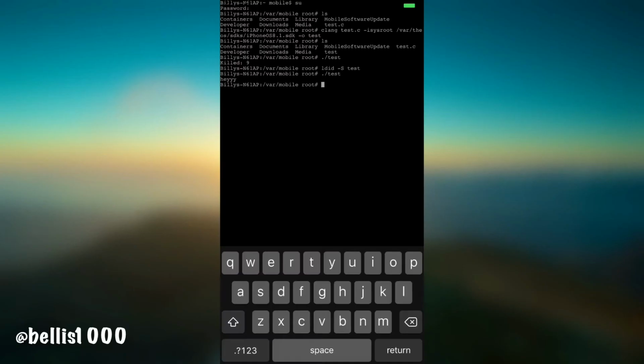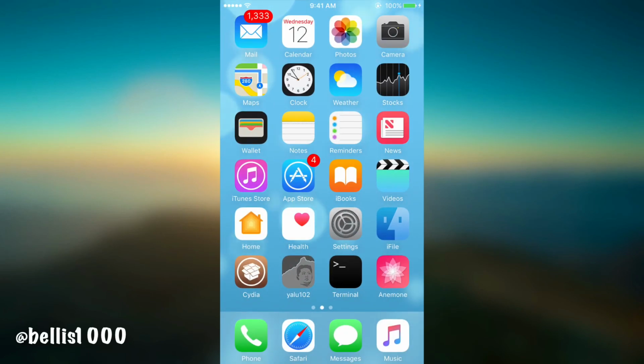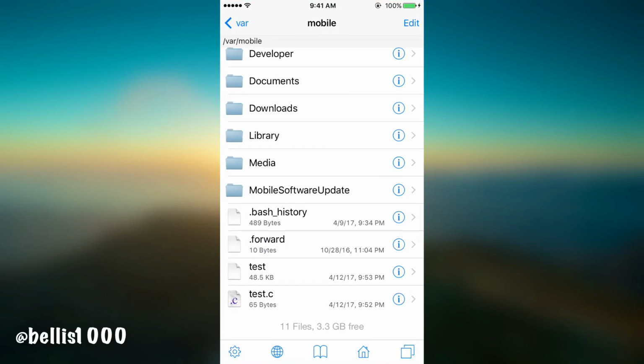So that's basically how you write a very simple C program and compile it on device. As I said, you can use the Theos template for the tool, I believe it's called the command line tool, but that will give you a lot of other stuff as well, which you may not want if you just want to write basic C programs.